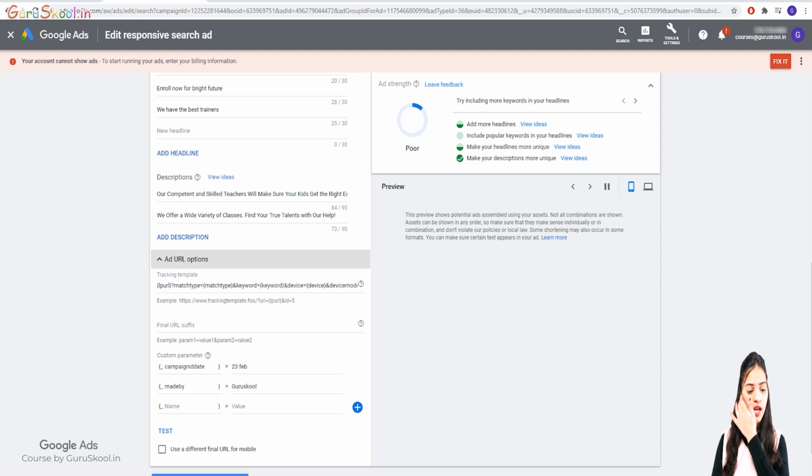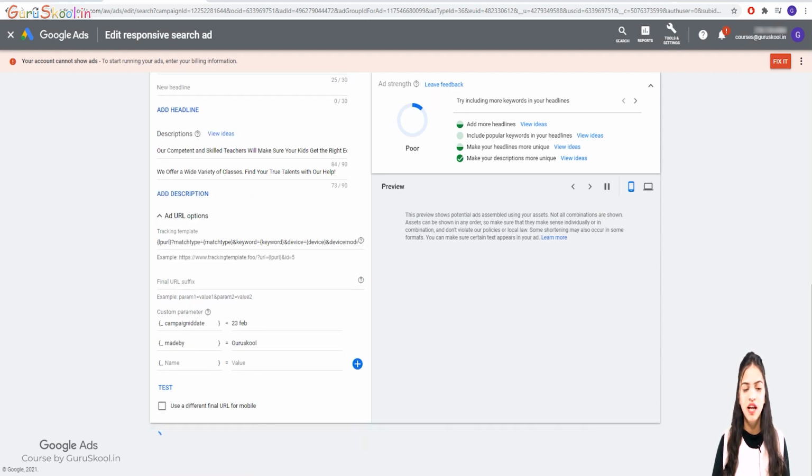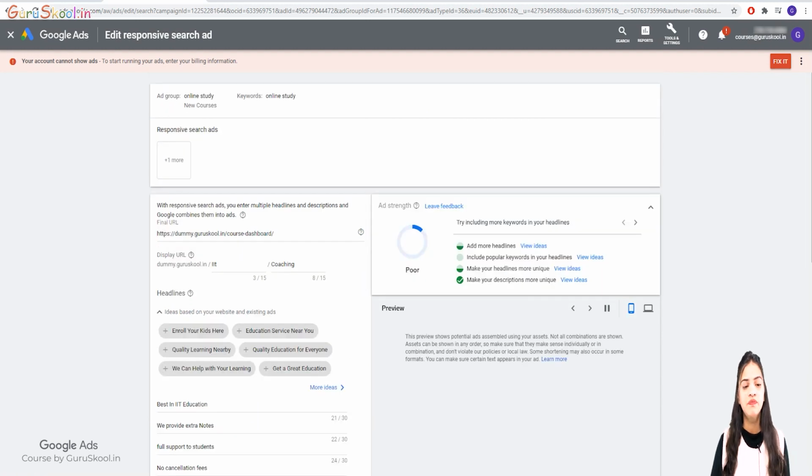Nothing more about it. We have just created some tracking templates and we just get to know about tracking templates and some custom parameters. I just save the ad. I'm just saving the same. So this was all about your ad URL options, and I believe you are able to understand what is a tracking template. I'll be sharing the file with you, what all the standard parameters are there.